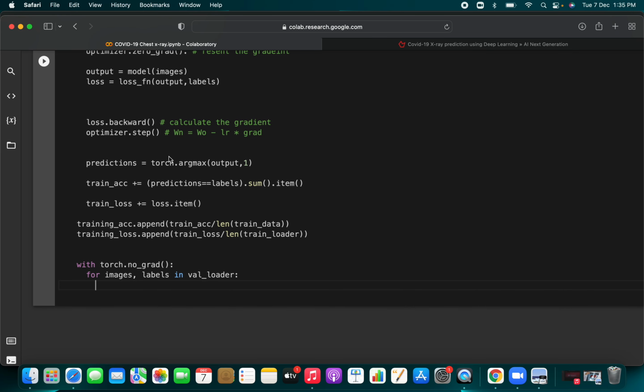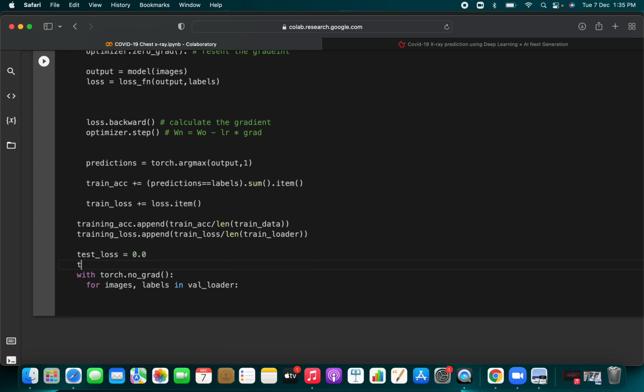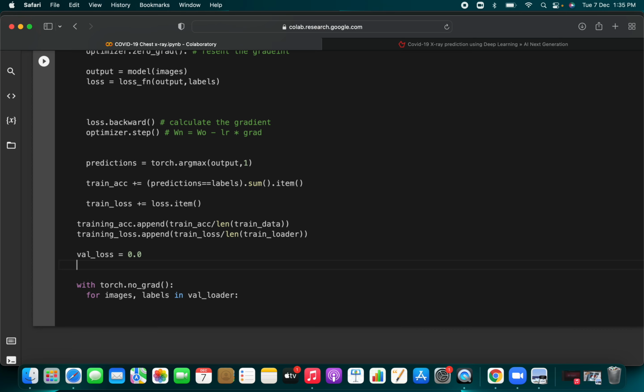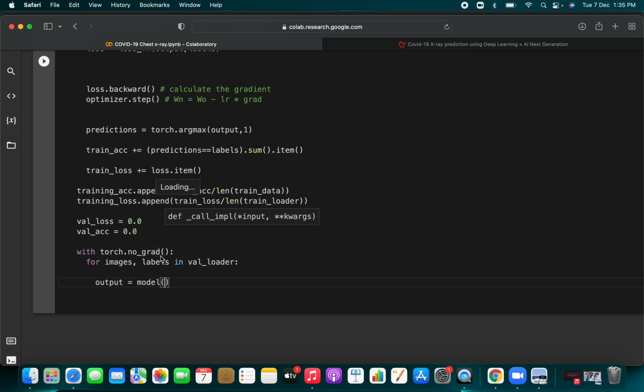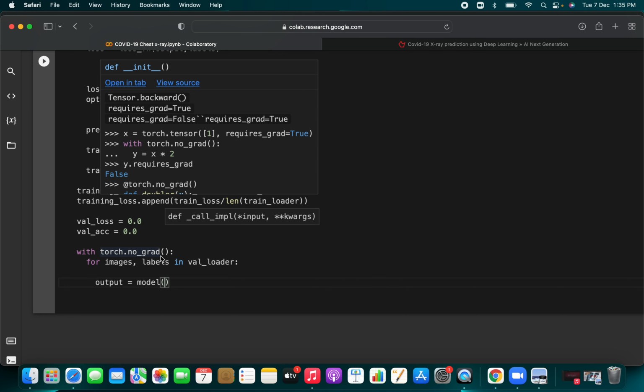You will take the output, but before this you have to initialize. Instead of test loss, you can say val loss equal to 0.0, and then val accuracy, 0.0. For images and labels, similarly you pass to the model and get the output. You are passing the val data, because with torch.no_grad you don't want any gradient or to change any weight. You want to see after every epoch how your model is performing on the validation data set.